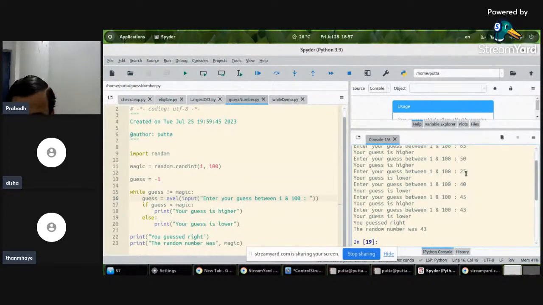Okay. So did you see there is an error in my program? Can you tell me what was the error? What was the unwanted input output that we got? Your guess is lower. For 43? Actually 43 was the right guess. But still my program said your guess is lower. What could be the possible error?